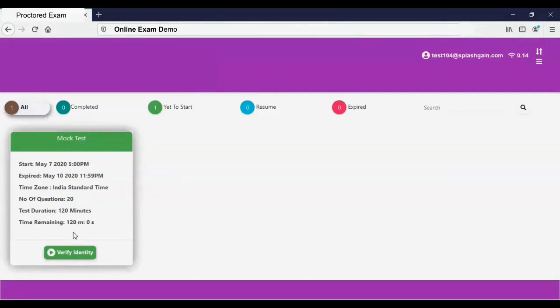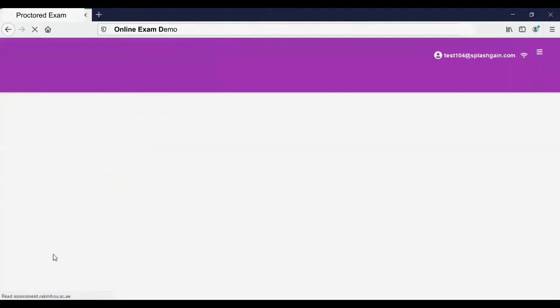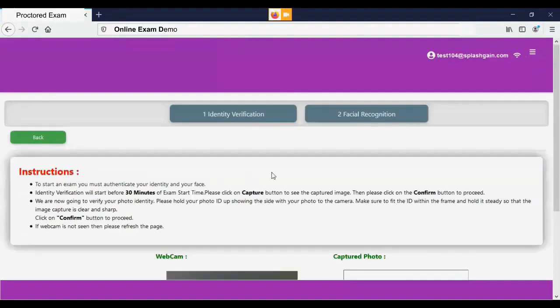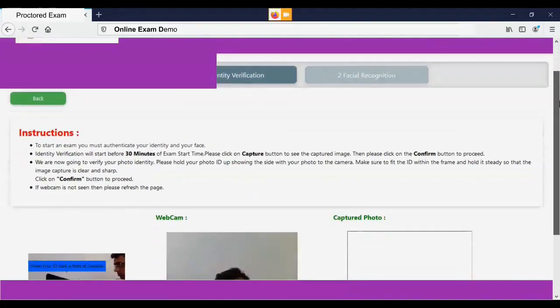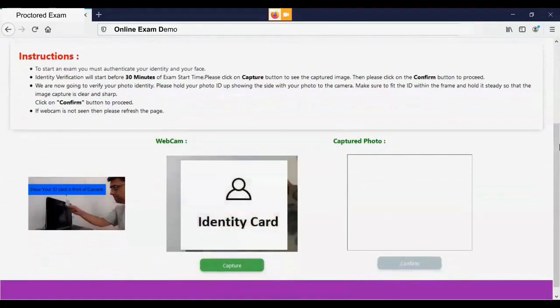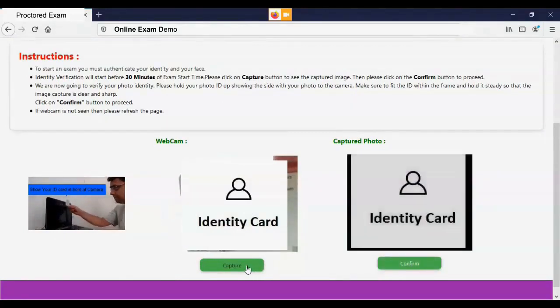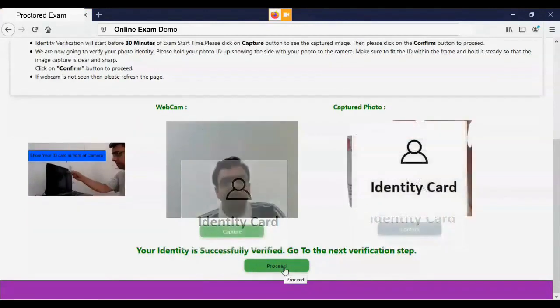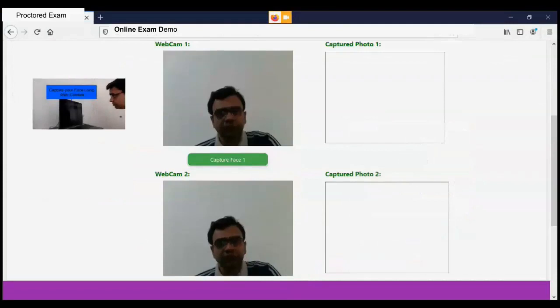You can click on the verify identity button to proceed ahead with your identity verification process. As soon as you click on verify identity, you will be asked to show your identity card in front of the screen. So right now I am showing my identity card in front of the screen, and I am trying to click on the capture button as shown on the screen. After approval of your identity card, you can move ahead with the proceed button.